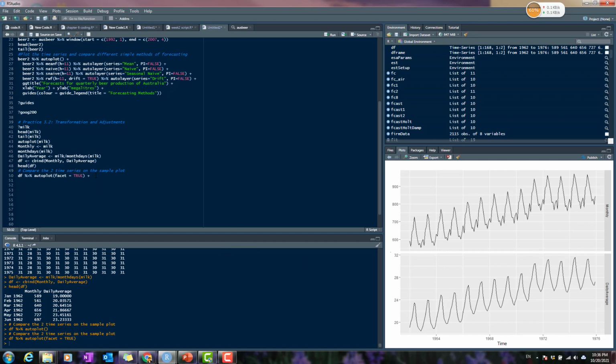And now, as you can see, the monthly data has variation in each month, but the daily average is smoother, right? It looks better and with less variation. So if I'm going to put the data into a forecasting model, I will use the second one.